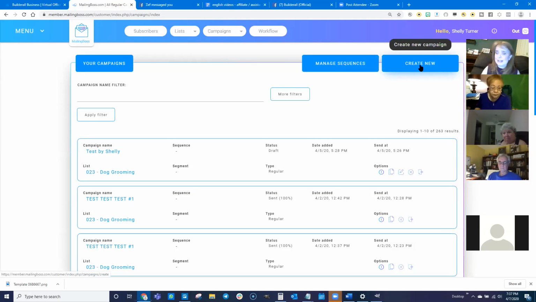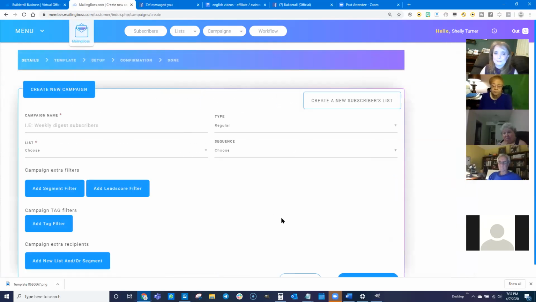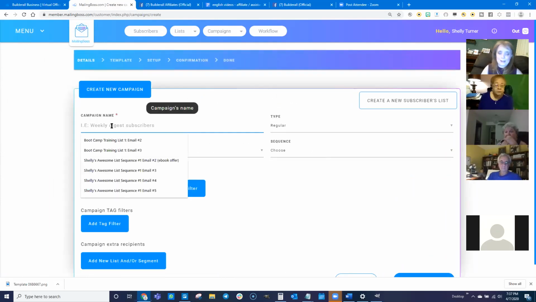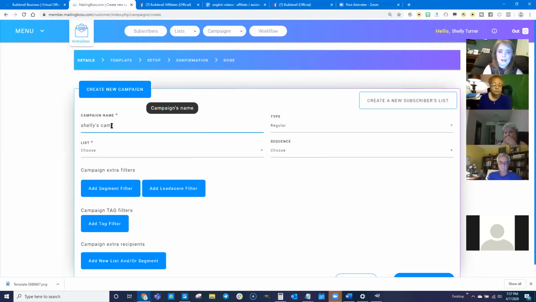So remember that an email sequence is one or more emails. An email campaign is one email. So when we say email campaign, that means I'm creating one email. So I'm going to click Create New. And I'll just name it. So Shelly's campaign email with a template.